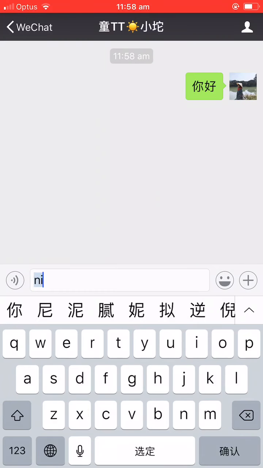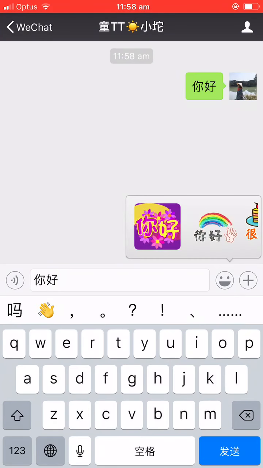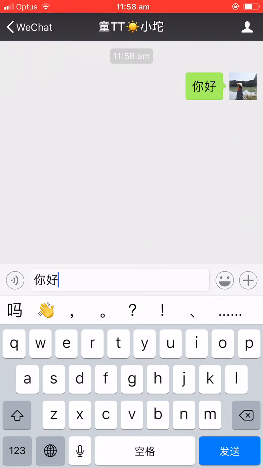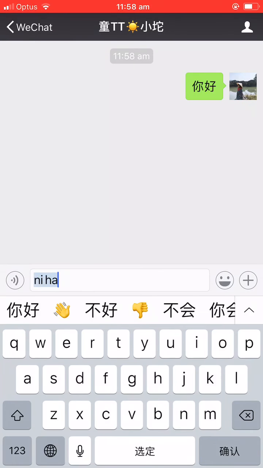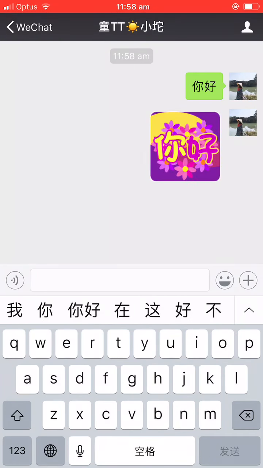Okay, and you can also choose from a range of stickers expressing the meaning of the word you are typing out. Okay, but these stickers should have already been installed in your Wechat.